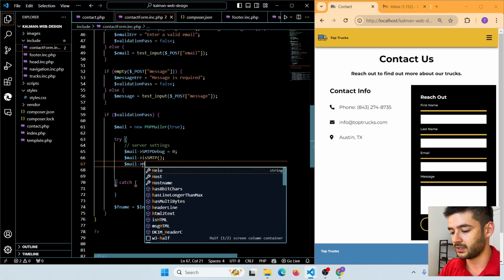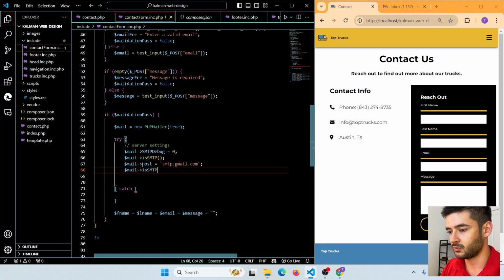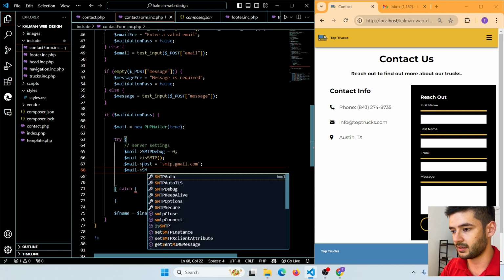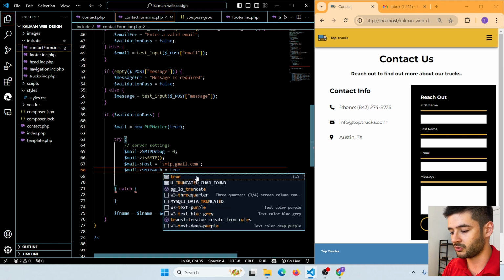Paste that again one more time. So I'll go ahead and copy this section here, go ahead and paste it here. And now instead of isSMTP, I want to specify my host. And your host for Gmail is going to be smtp.gmail.com. I'm going to paste this one more time, and this needs to be SMTP auth for authorization, and we need to set this equal to true.